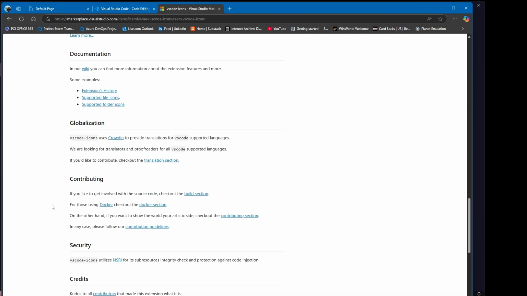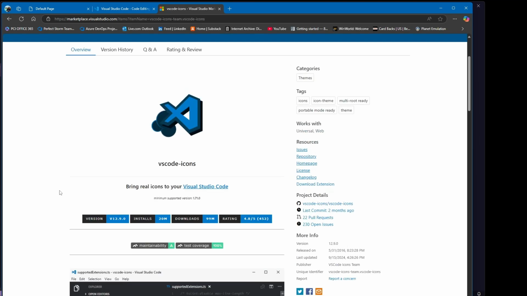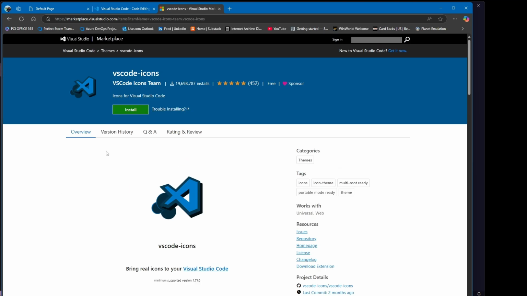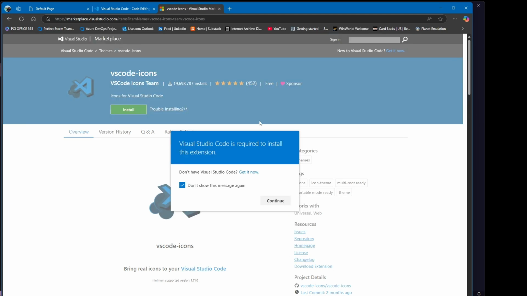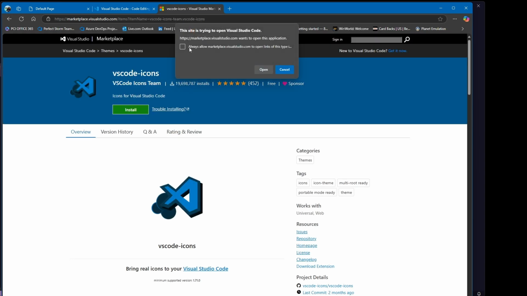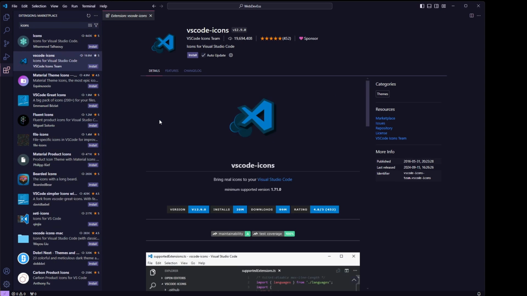This is the same page that you would view inside of VS Code's extension view, but I'm just doing it here. Install. VS Code is required to install. Yeah, we know we have VS Code installed. Okay, it's trying to do this. Yeah, let it do it. We trust it. And it's going to do that install. And I believe it just completed the install.